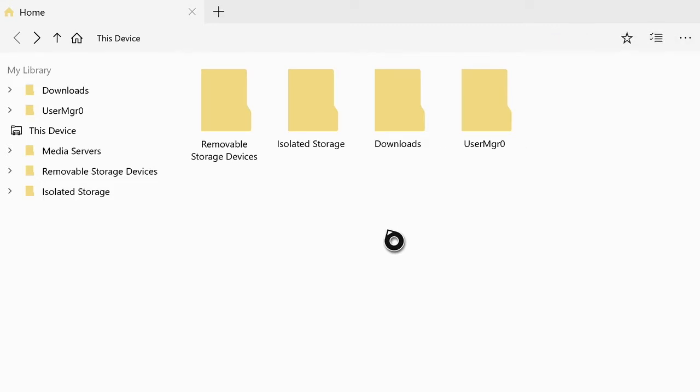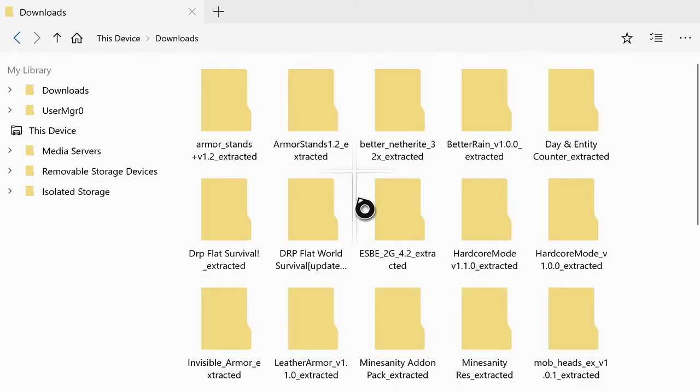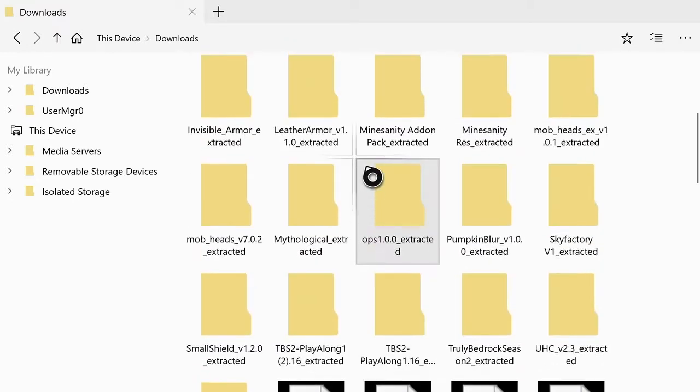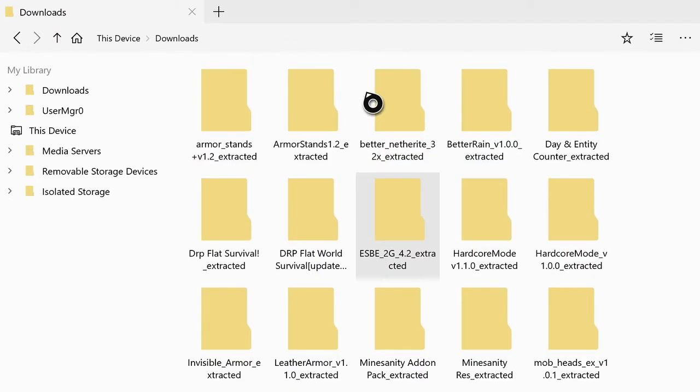Now that you've got this folder here already and you know where your downloads will be going, as I said, this will probably be an empty folder for you, but I've used it quite a bit, so I've got a few things there. How do we get these into it?